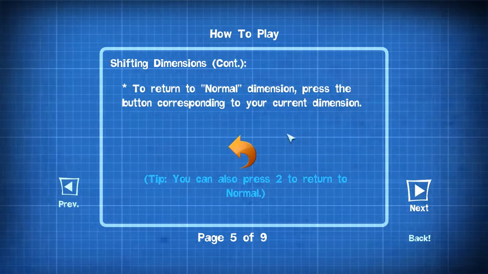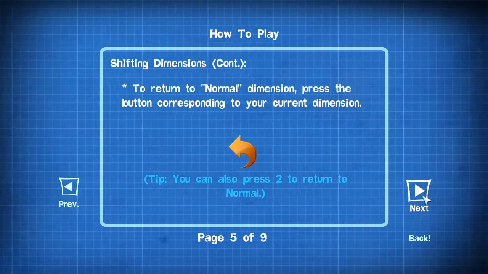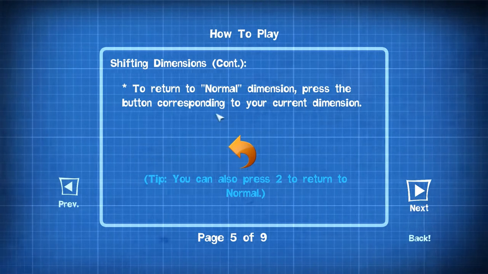What the? That is weird. You saw that, right? You could hear that. I don't know what's going on here.